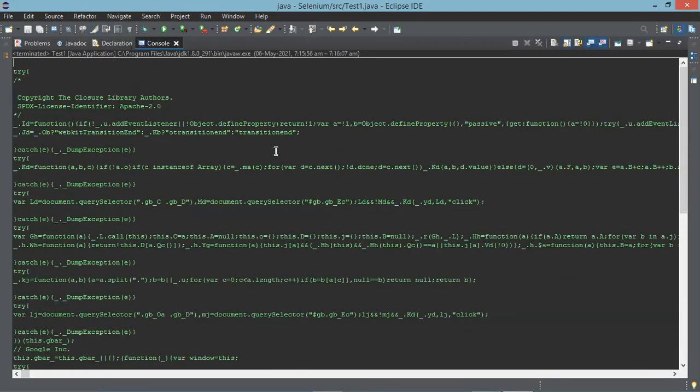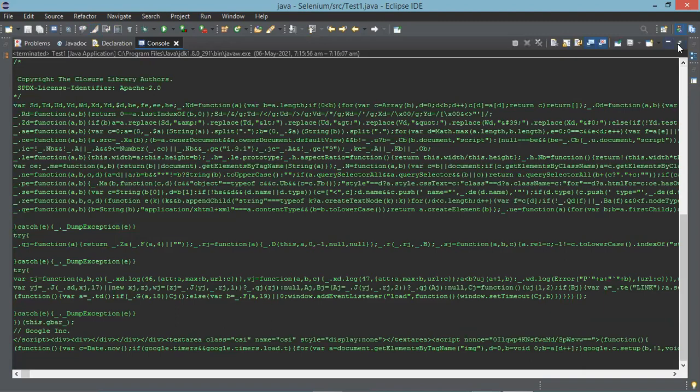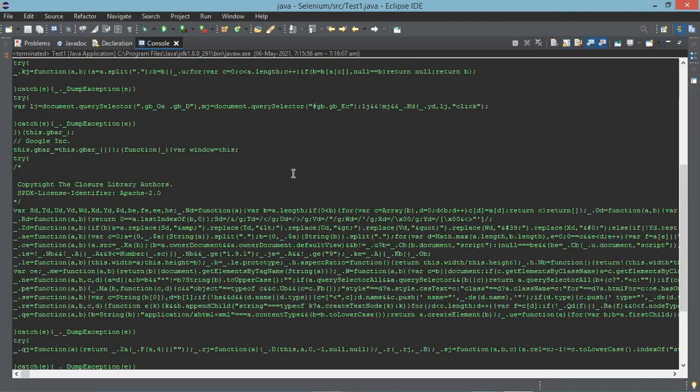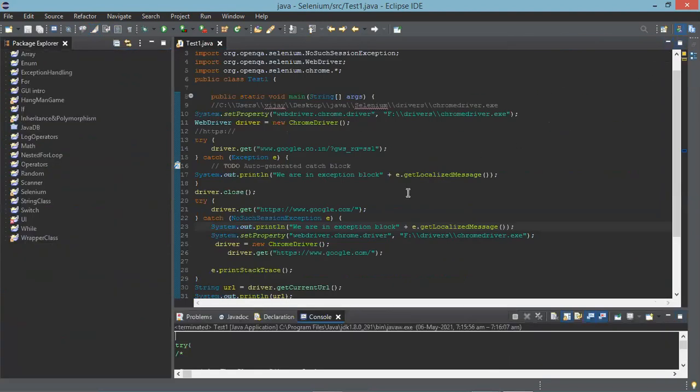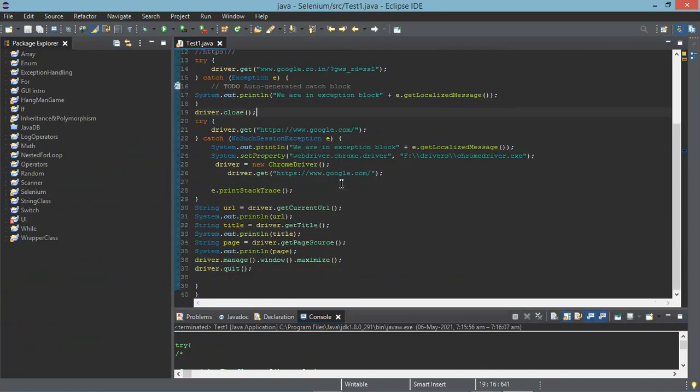It is giving me the source file. So it is executed completely, right? So what you have done is you have caught the exception and then continued with your execution as well.